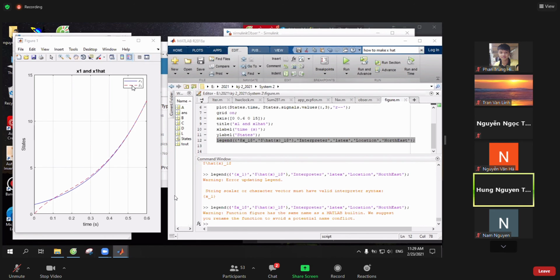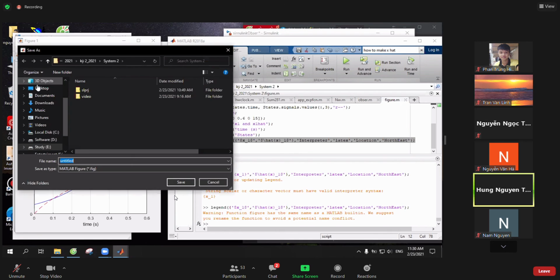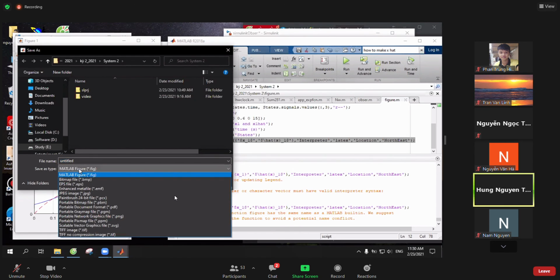Okay, now you can go to the File menu in Figure 1. Yes, and Save As. So you can see in the types, save as type. Here you can save the figure with many formats. Now click on this. So you can use JPEG, EPS, or other formats. You save this. You can put in your document any kind of image you want.